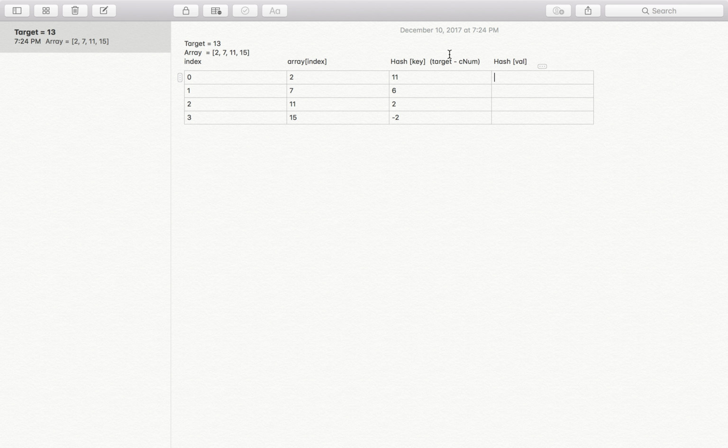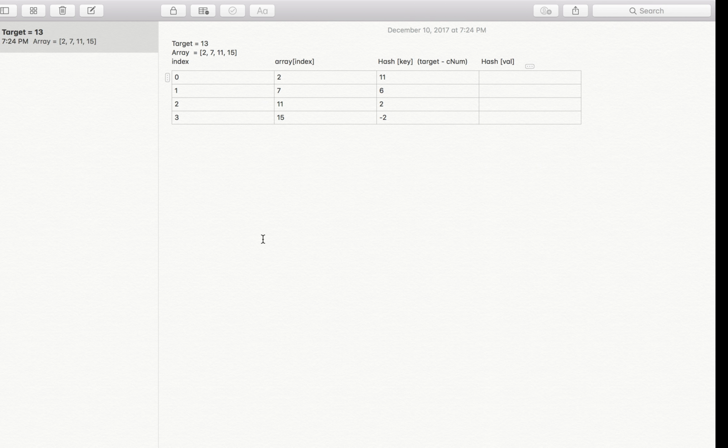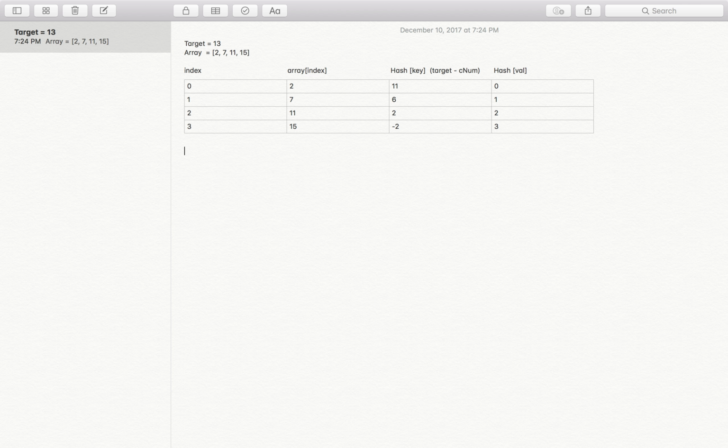And all we got to do, the value that we set, because we want to return the index, is just to return the current index that it has, which is going to be i in our for loop. So this is what it's going to look like. And every for loop, we just want to be able to check whether or not the hash and the array index, the current number, exists.